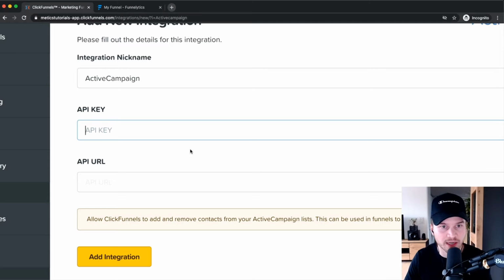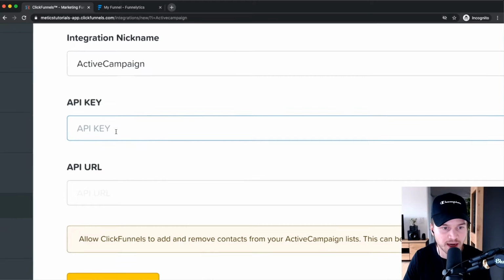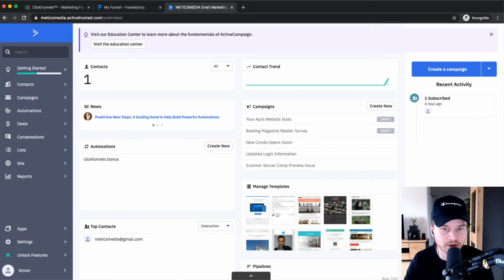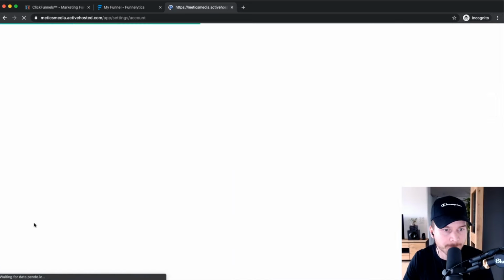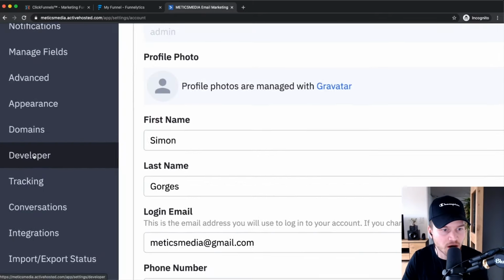So I'm going to quickly log into my ActiveCampaign account, and then I'm going to get this API key. So I'm now logged into a new ActiveCampaign account that I've created a couple of days ago. So I'm going to show you how to get your API key inside of ActiveCampaign. For your software, maybe it's a bit different. So you can contact support and they will help you get your API key. So with ActiveCampaign, you go to settings on the bottom left. And then you click on developer on the left side.